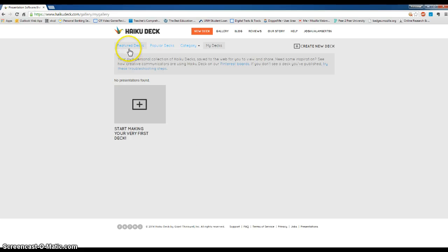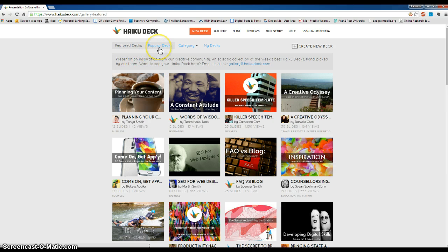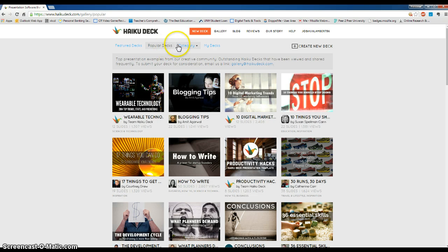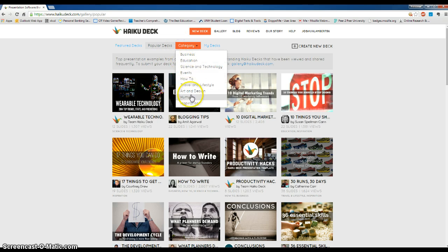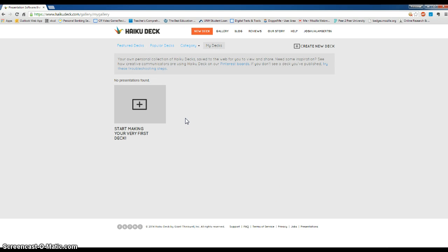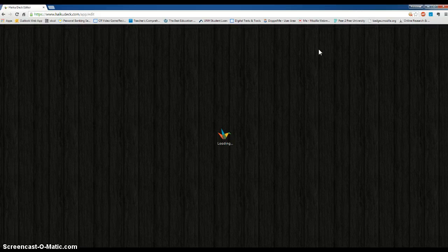Got some options here at the top. You can view featured decks, which are available from other users, popular decks that have been created by users and viewed multiple times, and search existing decks by category, and then of course back to your own list of decks. On the right hand side here, you're going to create a new deck, which is what we're going to do. Click that. It takes a moment to load.